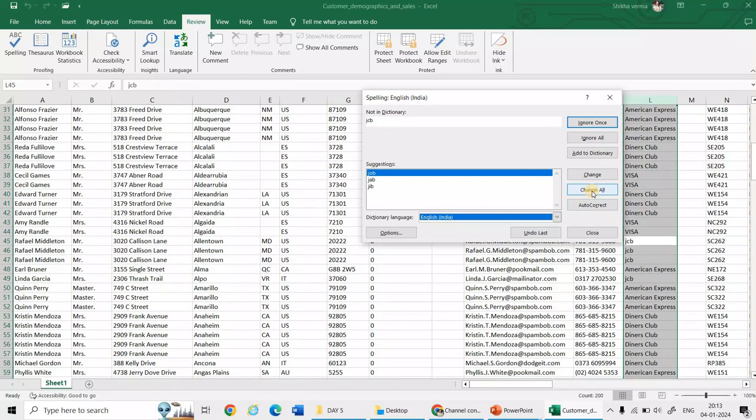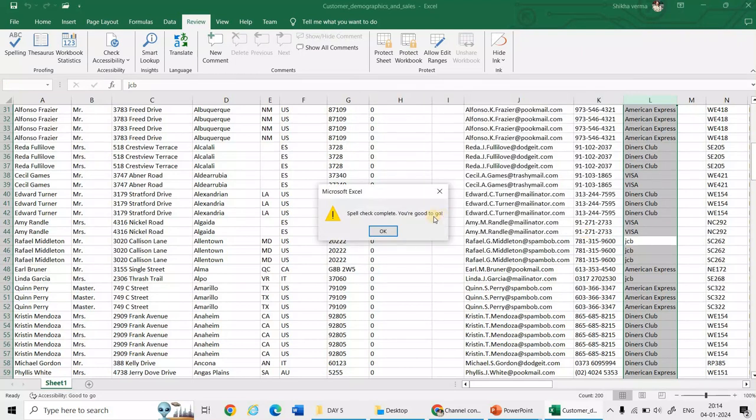So now second is the job spelling. When you're doing the spell check, we will need job for the next exercise. So that's why don't delete this, just close this. It will say spell check complete, you are good to go.